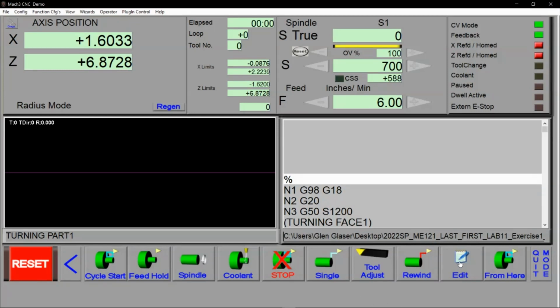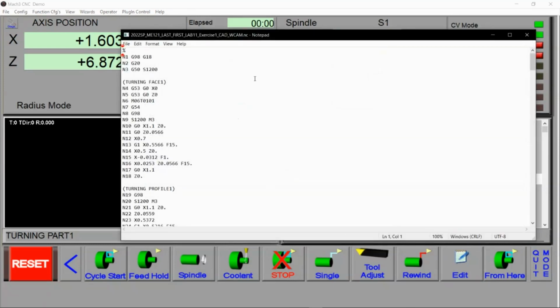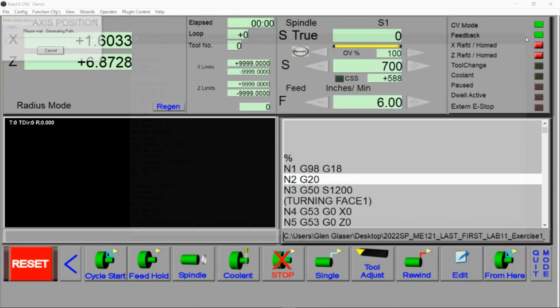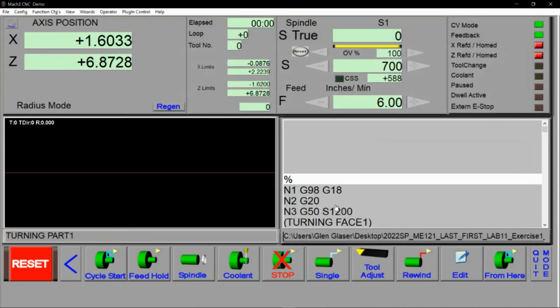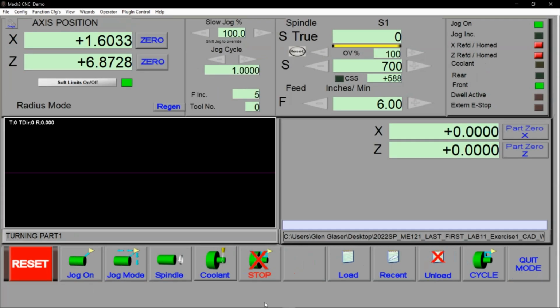You also have the ability to edit your code if you do spot an error. So if you do need to edit, just click edit. It'll pop your G code into a separate window like Notepad and allow you to make edits to your G code. Once you're done with that, you can click the X. It'll automatically save and reload into the software, ready to be run. Once you're done running your operation, click this arrow key to exit out of that mode.